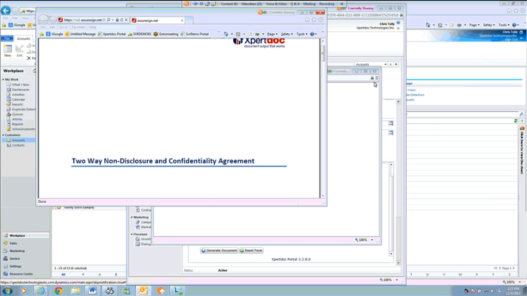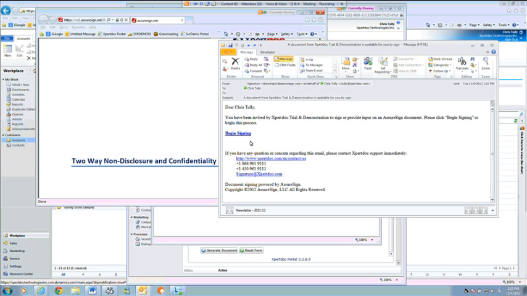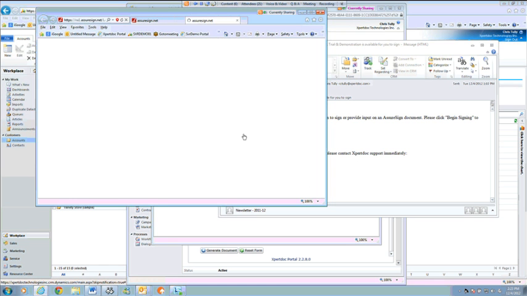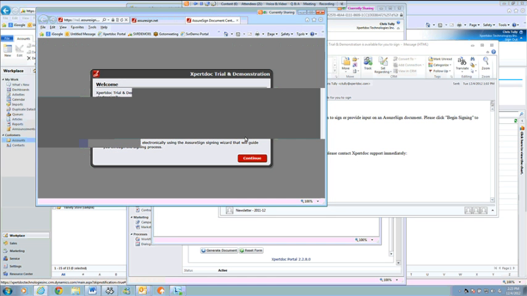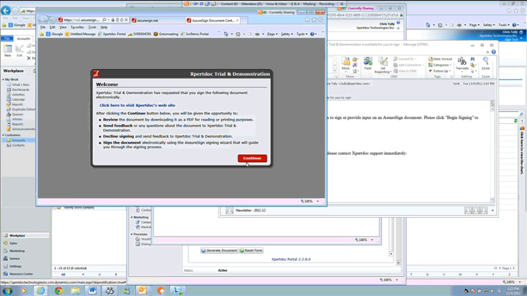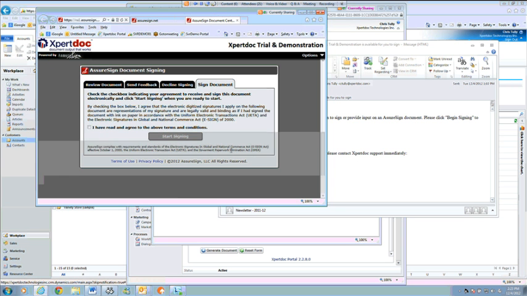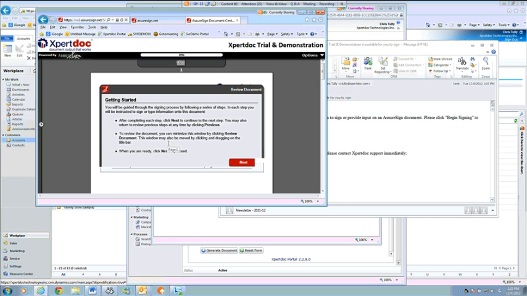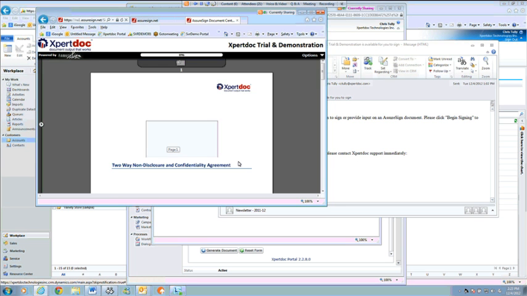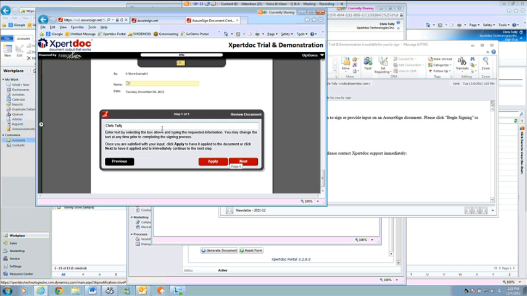It's provided me with a link because of the email addresses that I have associated with this e-signature process. It's gone ahead and emailed me and provided me with a link that I can go to provide my signature to this document. So by doing so, it takes me to a process that's initiated for signing this, asking me to confirm that I want to go through this. So we'll just click through that, and it's guiding me through the process of providing my signature to this document.